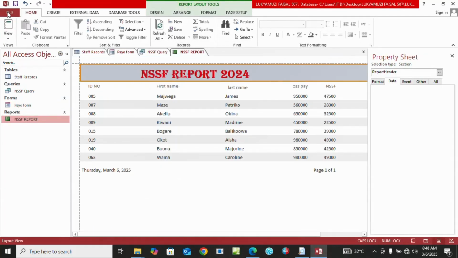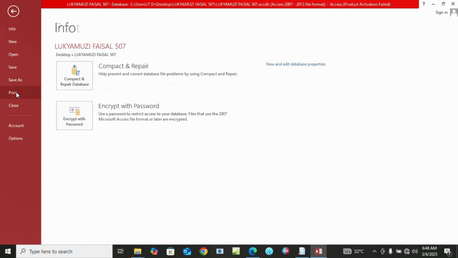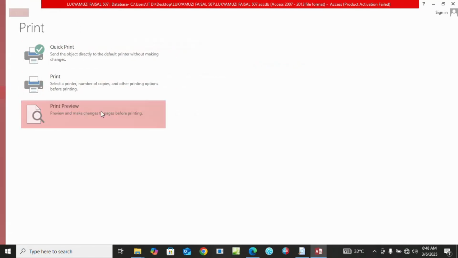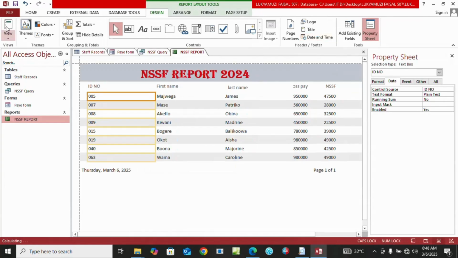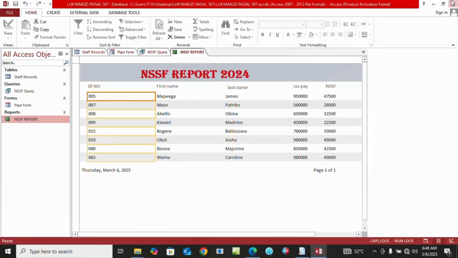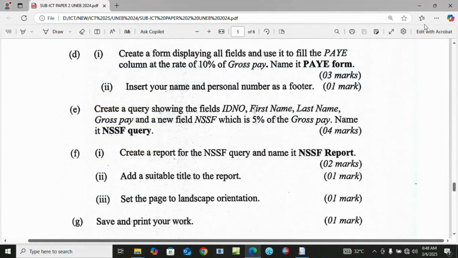You also come to file, print. Even I can show you the print preview, how your work will appear on a piece of paper. So that is our simple paper. And once you are done, you save the changes, then you close the database. So that's what I had for you.